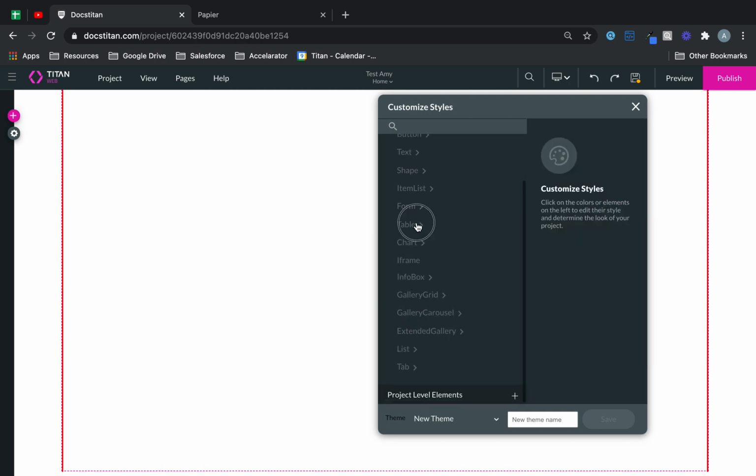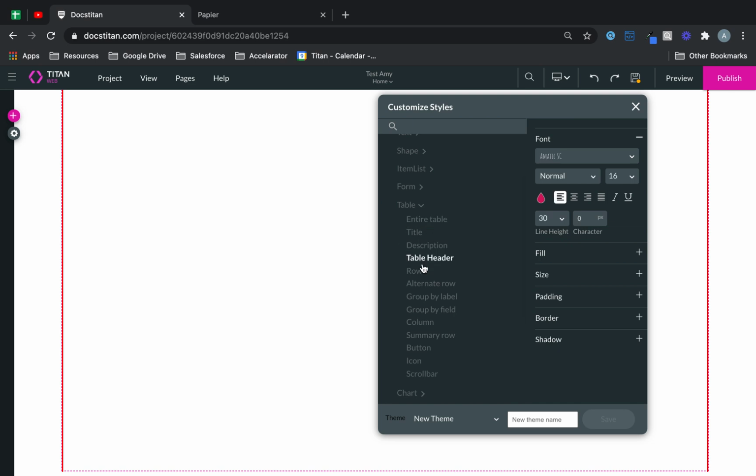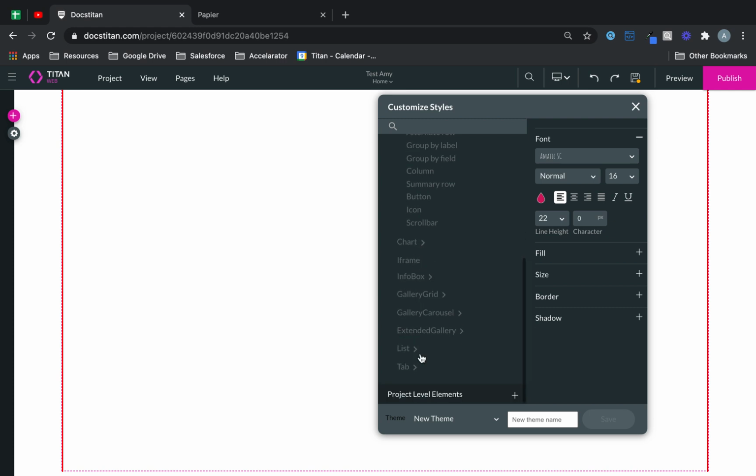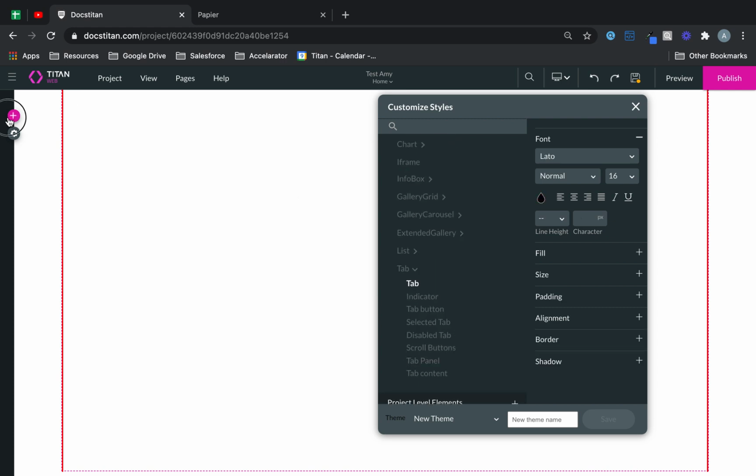That's something you have to be mindful of. Within table, you've got to look at that description, row header. You can really just hammer on each attribute. Another one to show you is tabs. Tabs is a very important one.